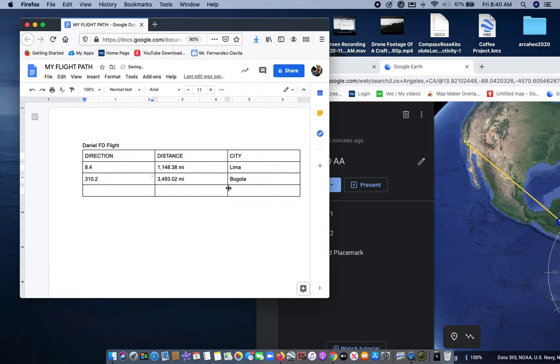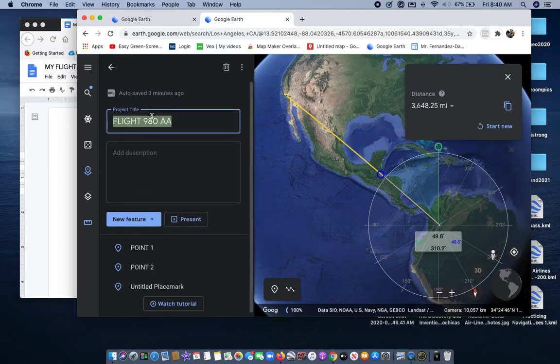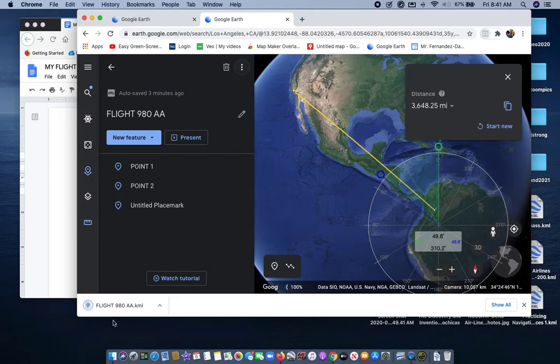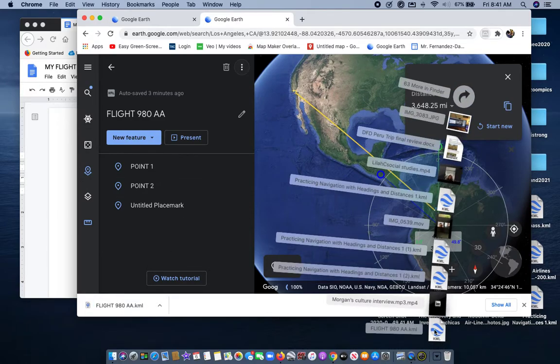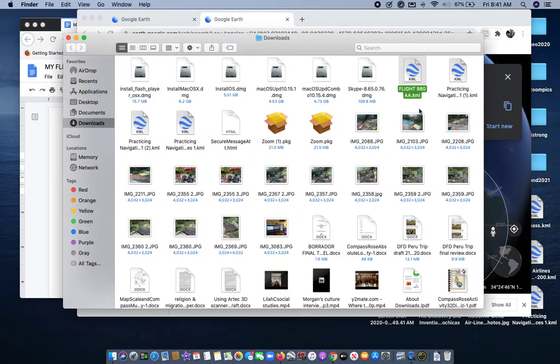310.2. So I want you to do a flight, and then when you finish with this, I want you to send me this project, okay? So what you're going to do is click on this one, more actions, and it says export as KML file. So you click on this one, and it's going to be downloaded in your downloads. I'm showing in a Finder where it was put. Flight 980 here. So it's a file right now like that. Can you just drag this into your email and send it to me?